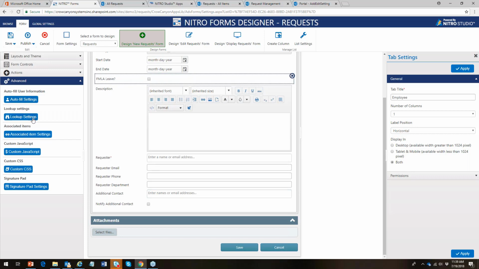We're also going to do lookup settings where you can look up information from one list to another and say, okay, based on the fact that Joe Schmo is the requester, let's show all of Joe Schmo's assets right here. You can do associated items where your request is related to approval processes, requests are related to time tracking, other assets, other items. You can relate many things together.